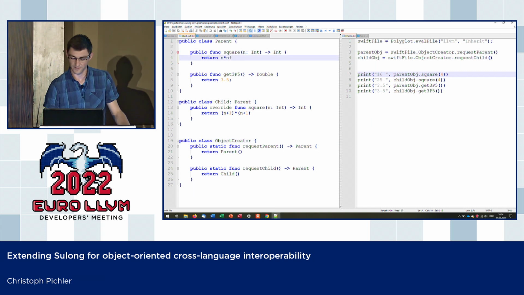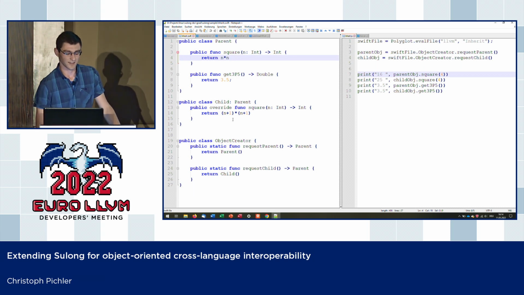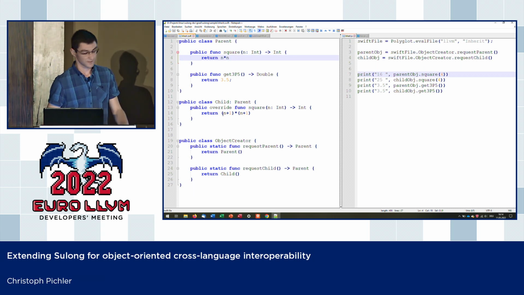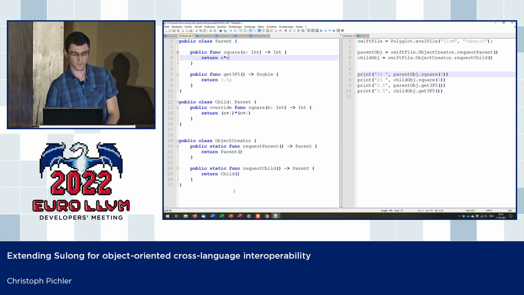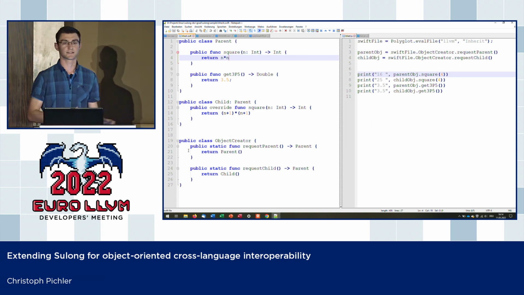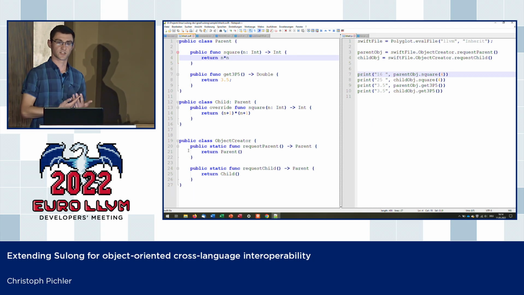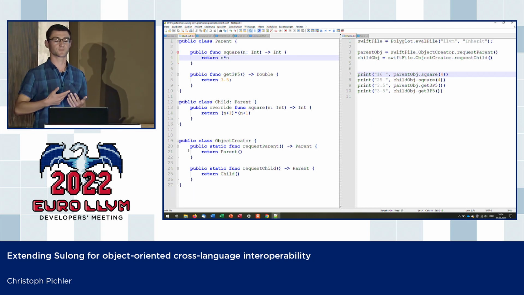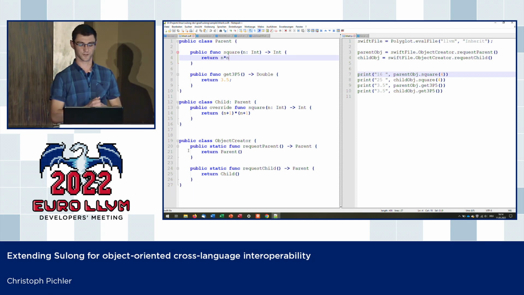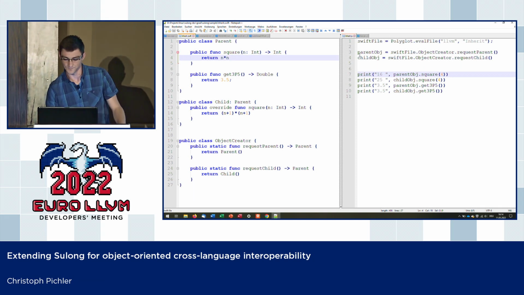So the parent square implementation is just squaring a number. The child implementation is squaring the incremented number. And then we also have a function to get 3.5, which is inherited as it is for the child class. And here at the bottom, there are just helper functions and helper classes to create Swift objects, because if we want to get Swift objects in JavaScript, we also need the methods for that.